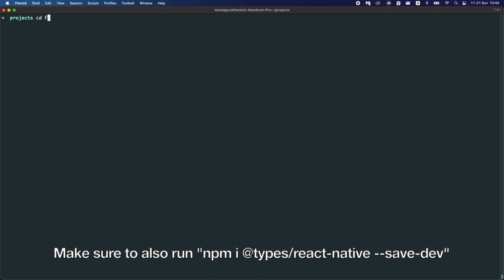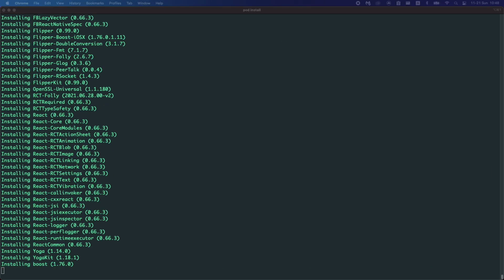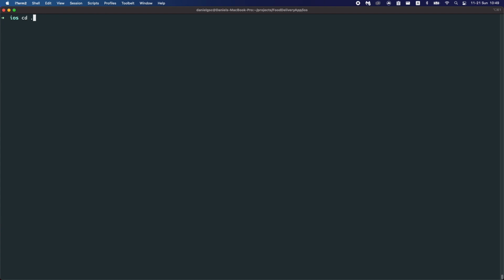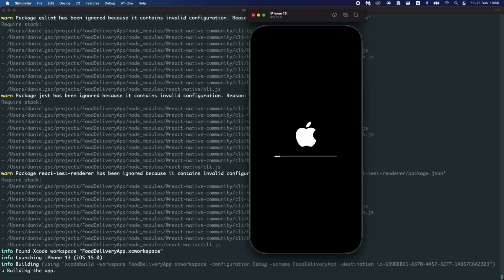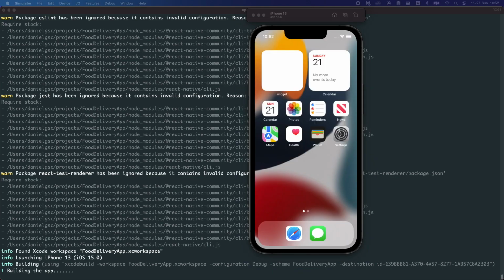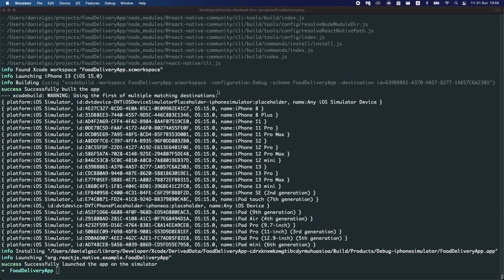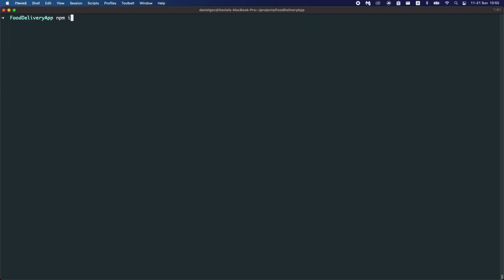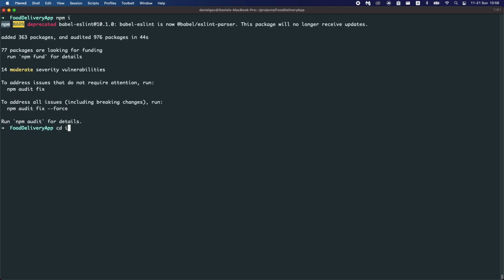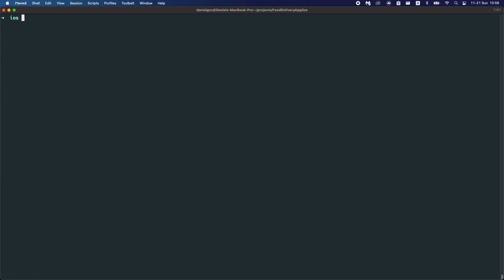Once that's done, let's cd into it. Let's cd into iOS and say pod install. Alright, when that's done, we can just go back and say npm run iOS. So for me this failed, and what I'm going to do is just close this and say npm install, and then go to iOS and say pod install. Once that's done, go back and say npm run iOS.